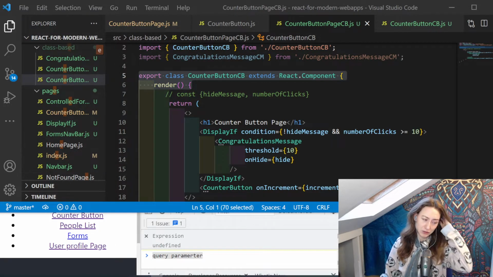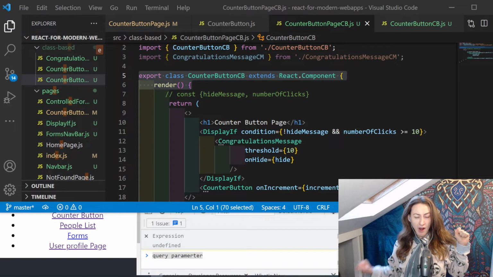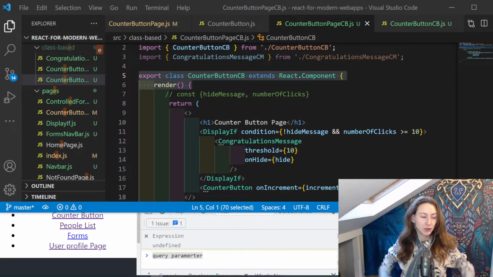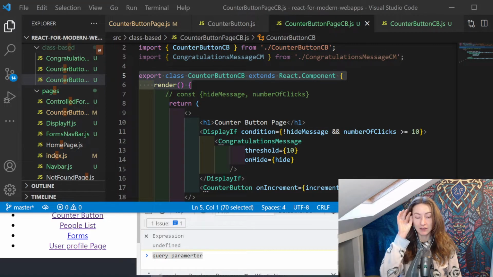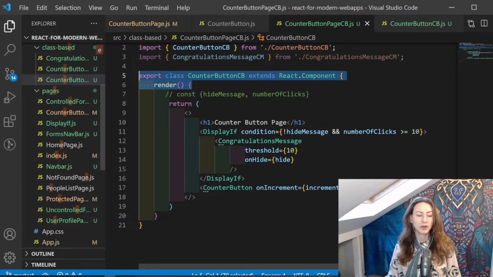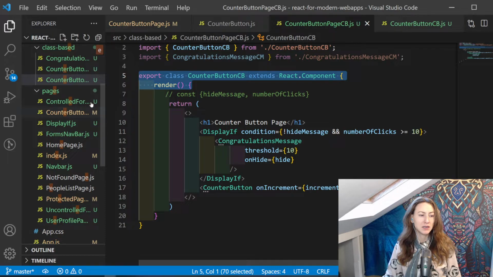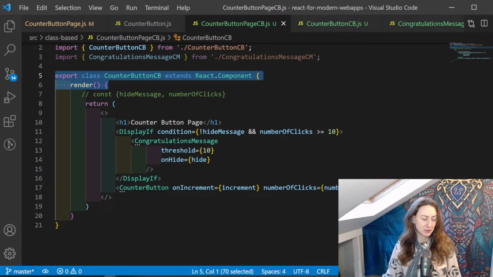So if we can't use the useState hook, well then how do we manage the state of something in React? How do we do that? We'll find out now. We use the state member variable that every class-based component has. So every class-based component has a state member variable, and we can use this. So inside our counter button CB page, gotcha Sean, I'm with you here. Keep telling me, I'm listening.